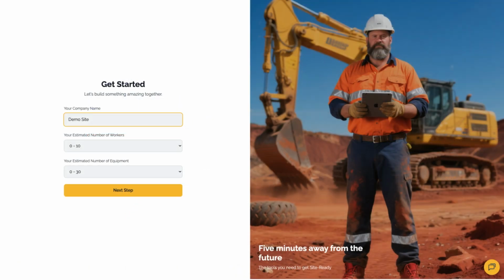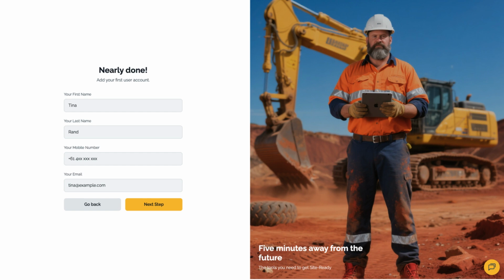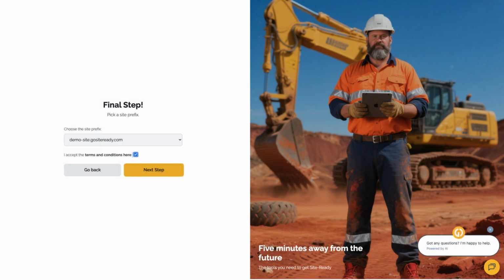Super simple. Pop in your company name and then choose your worker and equipment count. Next, add in your personal details. This is so we know who the main account holder is. And the final step is to choose your prefix. The system will auto-generate some options based on the information that you have just provided.